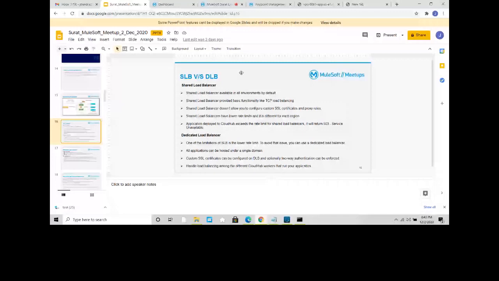Let me check. Yeah, next slide. There are a few things to consider while creating a dedicated load balancer, so let me go to the dedicated load balancer to get a better idea. I can go to Load Balancer now and click Create Load Balancer.